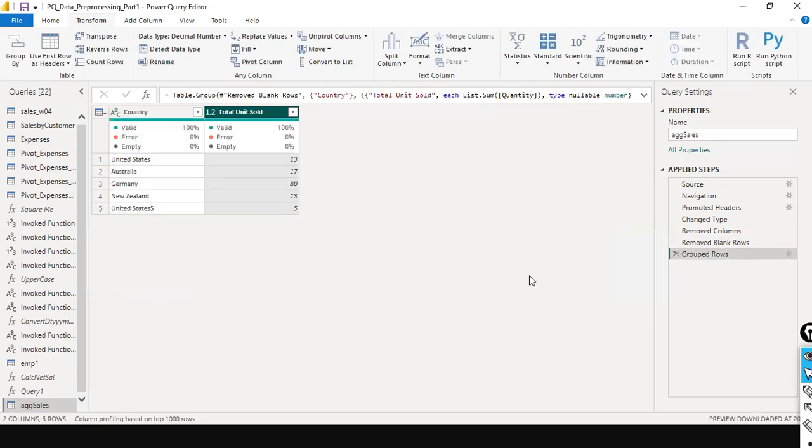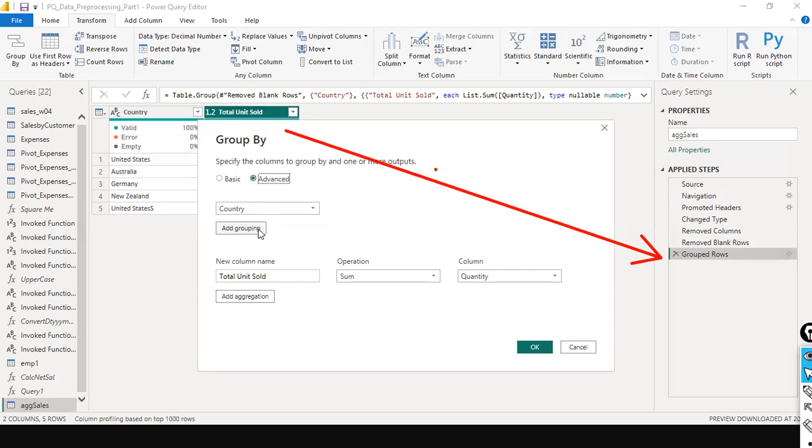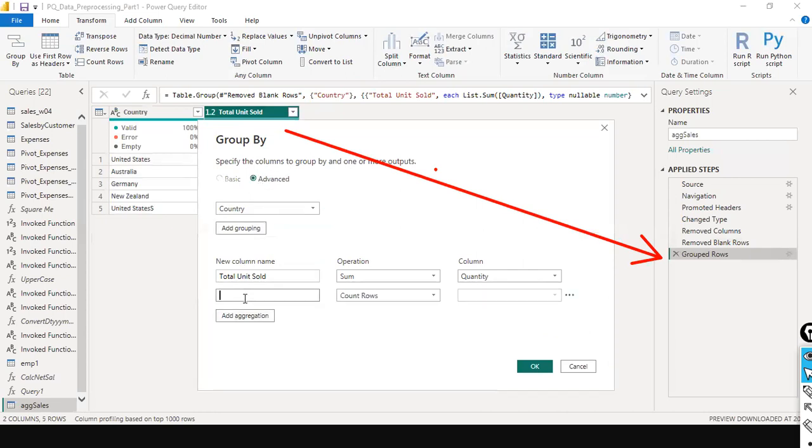So now we can see the grouped countries. So for the United States, how many units we sold in total. Similarly, I want to display the total sales along with this. For that, again, you don't have to click on Group By. This step is already carried out by you, so next to that step, you will find the wheel icon. Click on this wheel icon. And here, select the advanced option. And here you can add aggregation, total sales.